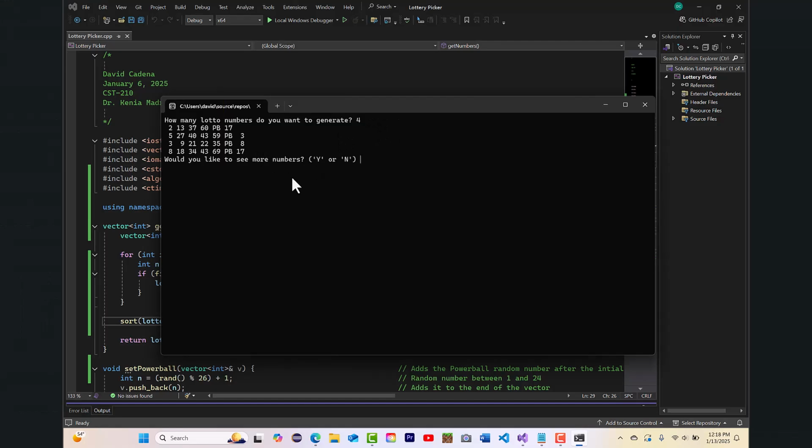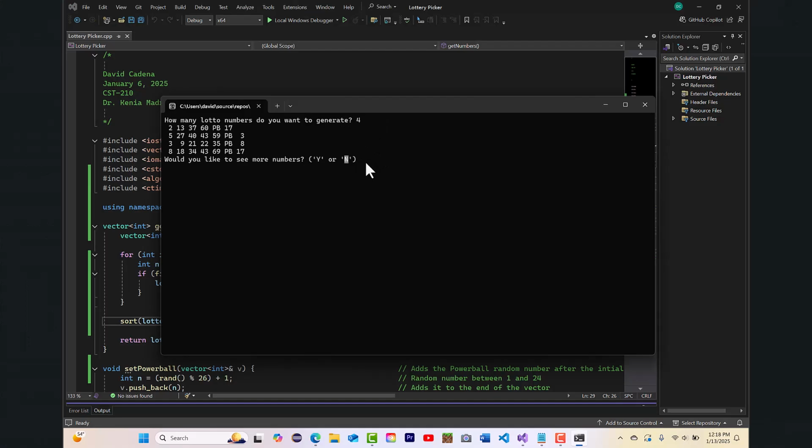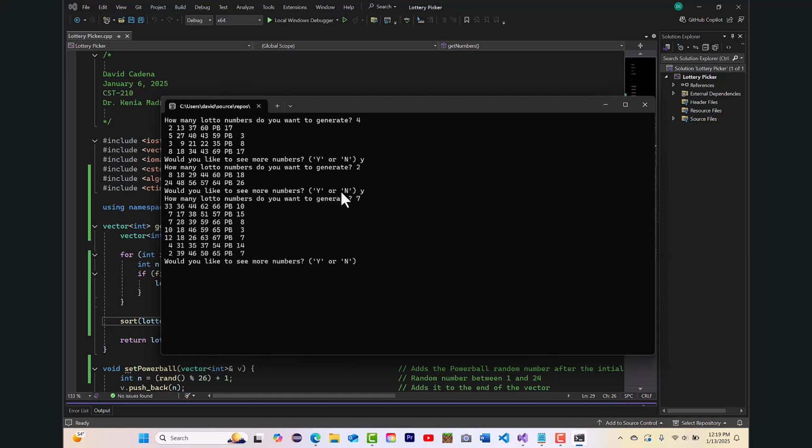Now, it is giving me the opportunity to see more numbers by entering the letter Y, and to not by entering the letter N. I'd like to see more, so I'll enter Y. It again prompts me for the number of Lotto numbers to generate, and this time I'll enter 2, and I only get 2 rows of random numbers. If I continue one more time and I enter 7, I get 7 rows. I don't want to see any more numbers, so I'll enter the letter N.